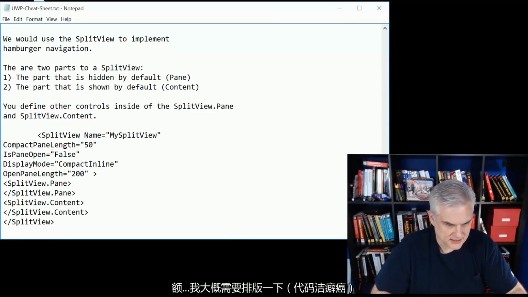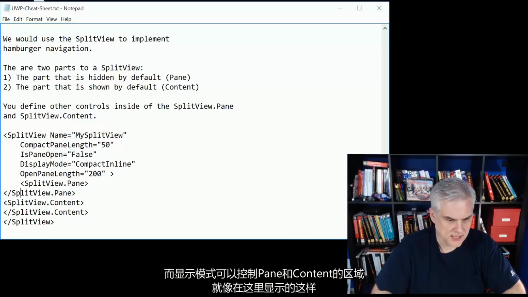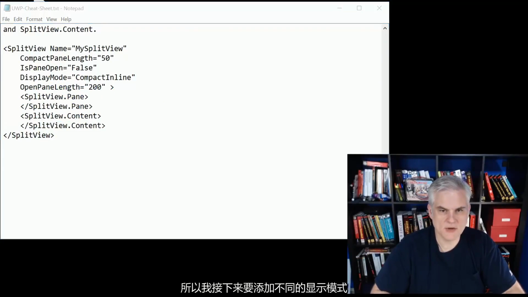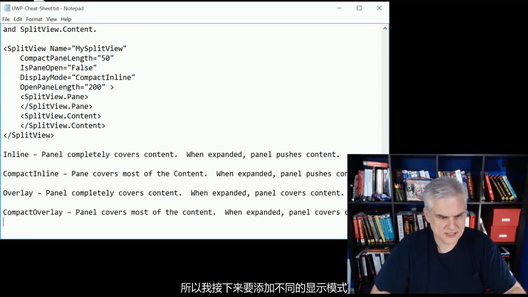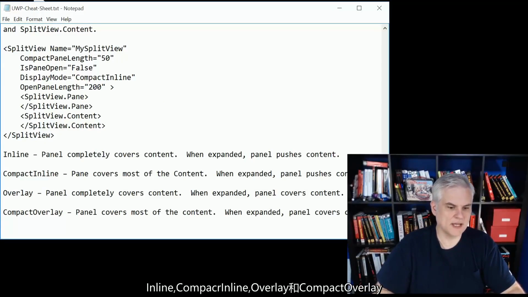It looks like I need a little formatting. One of the things that we can do is change the display mode. The display mode will dictate the behavior of the pane and the content area, which are defined below it here. Let me go ahead and copy and paste in the different display modes. So there's inline, compact inline, overlay, and compact overlay.